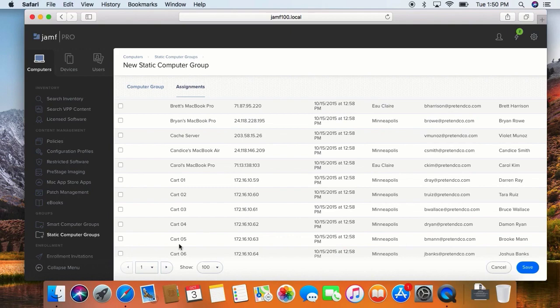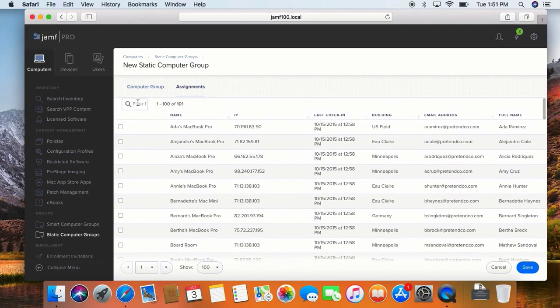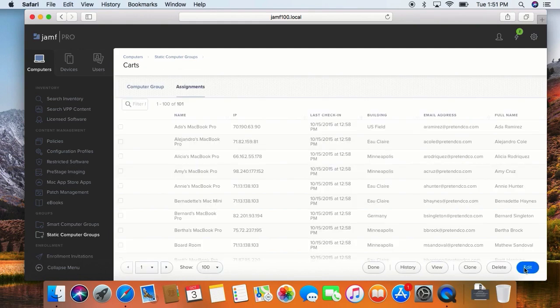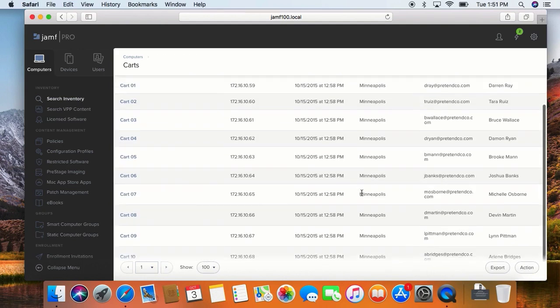If I go to Assignments, we can see all of the available computers, including our cart computers in my database. Again, if I scroll to the top, I can filter by my computer's names, select Cart there, and select each device that qualifies. Once I'm finished, we can click the Save button. Afterwards, we can go to the bottom, hit View, and see which computers are a part of this group.